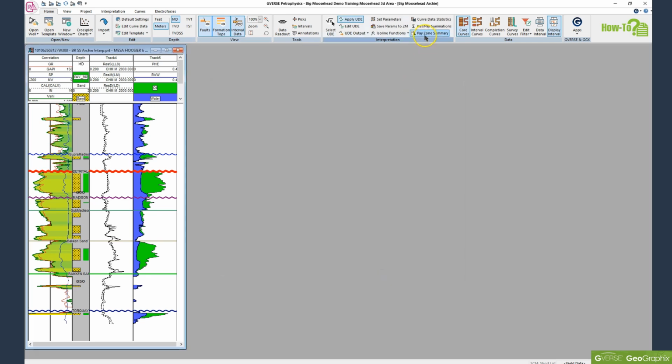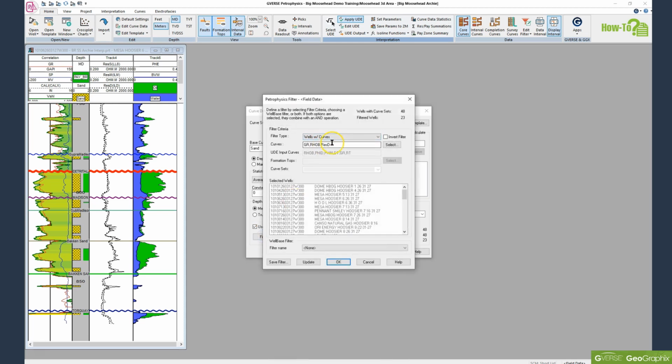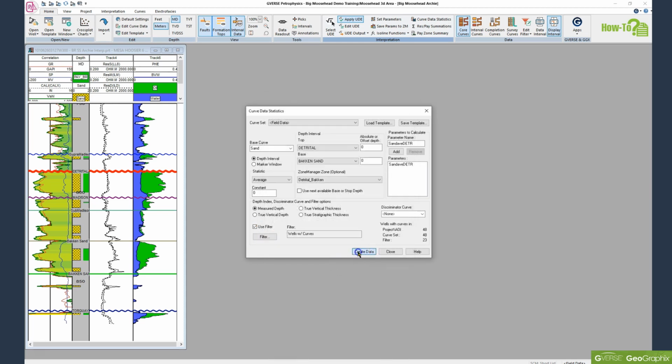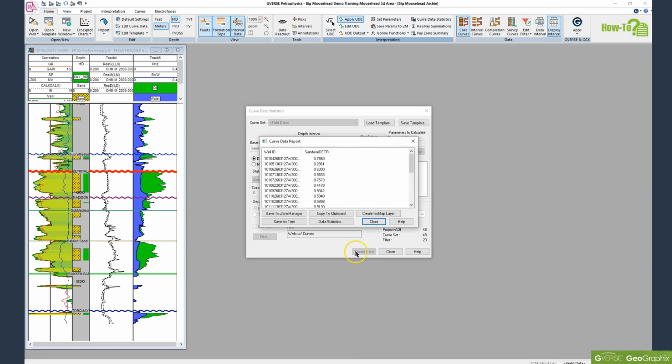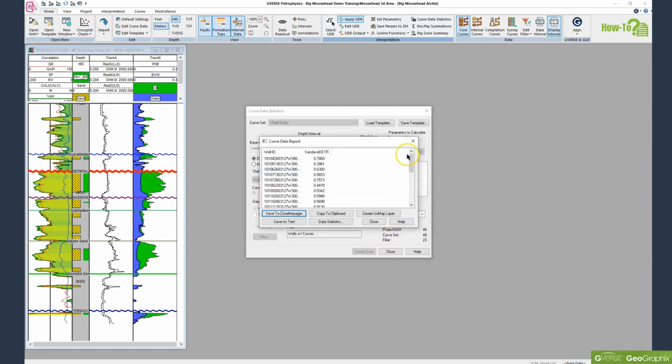Now we can run the curve data statistics over our sand, and we'll do it over our zone of interest from the detrital, which is this red marker here, down to the Torquay over this interval. And we will do it over the wells that have the requisite curves. We'll create this data, map out the net sand, and save it to Zone Manager, which I've actually already done. So let's just take a quick look at that.